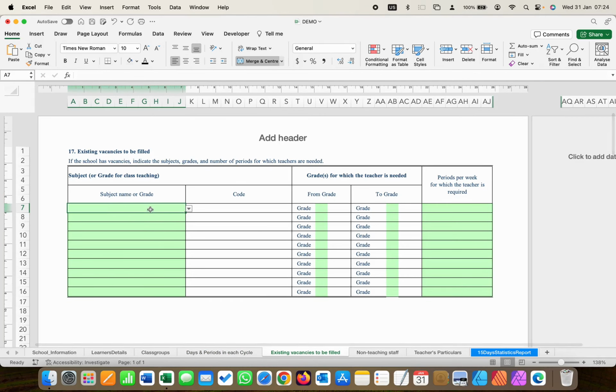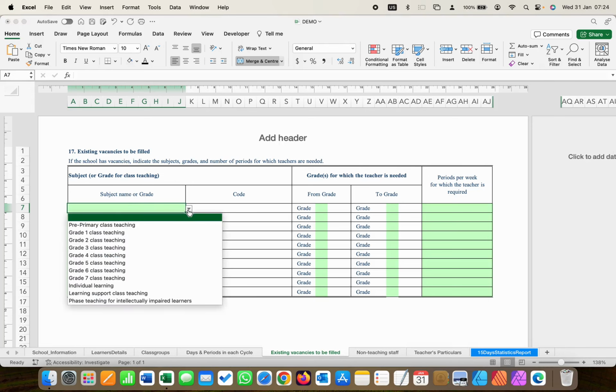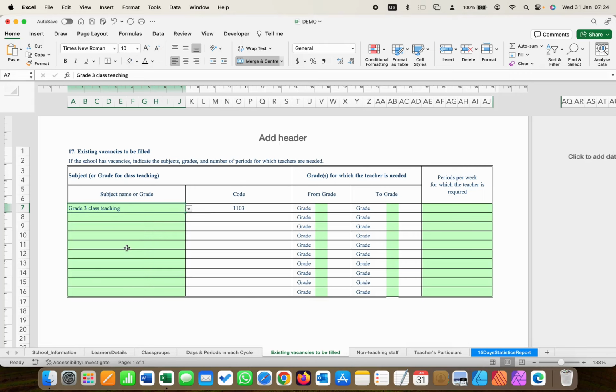Existing vacancies. Do you have a vacancy at school? Say yes. What do you have? You have a drop down list here. Maybe you have a vacancy for grade 3. You see the code is coming automatically. And then from what grade? You can say grade 1.